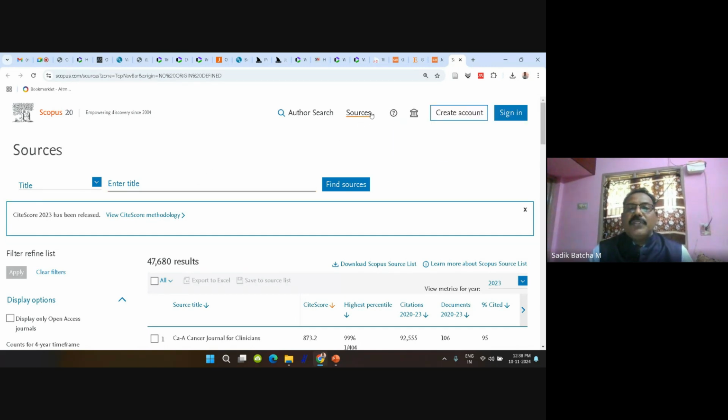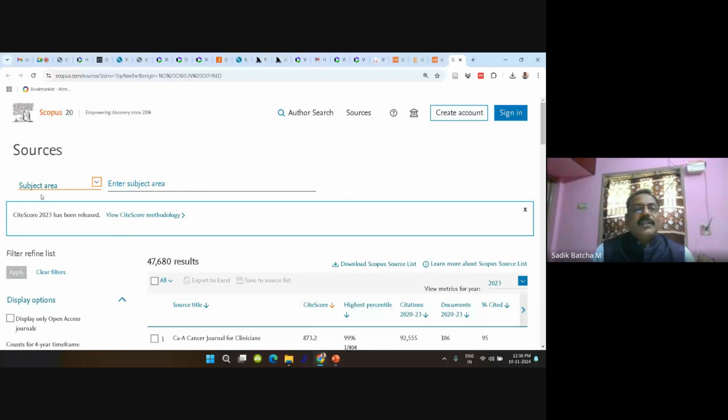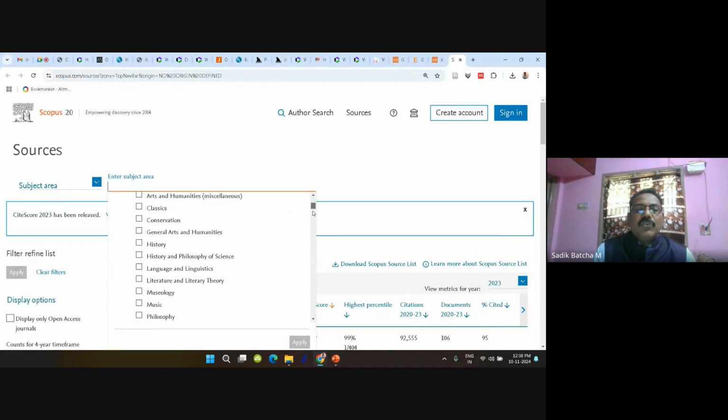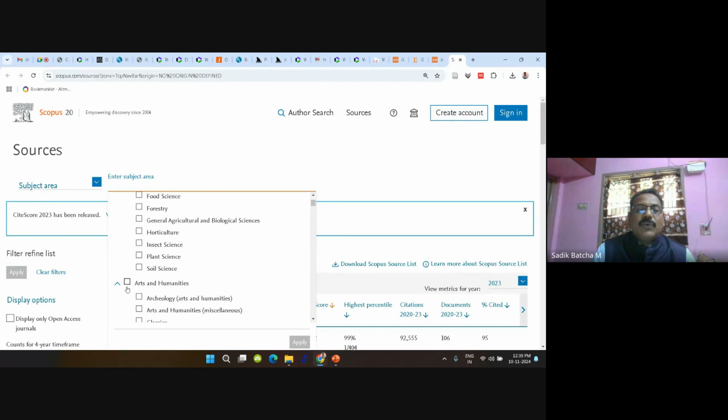Here you can find sources. Click on the sources. Once you click on the sources, you can find that there are 4 options given here: subject area, title, publisher, ISSN number. Subject area means if you want to find a journal in a particular subject area, this is another method. For example, I told you, instead of SJR, you can take this one also: arts and humanities.